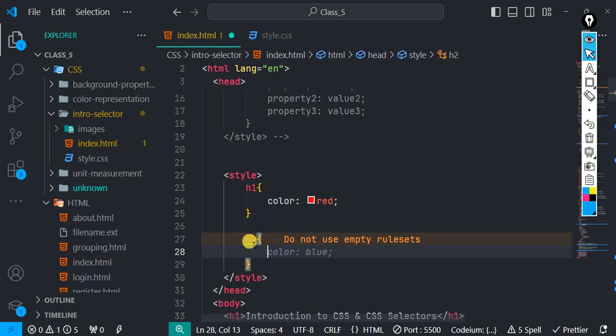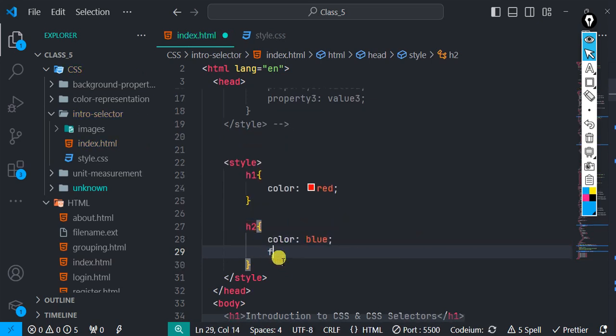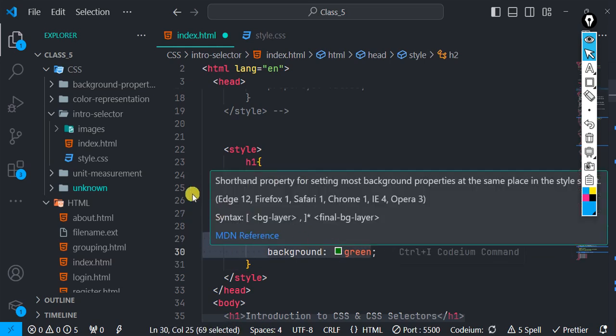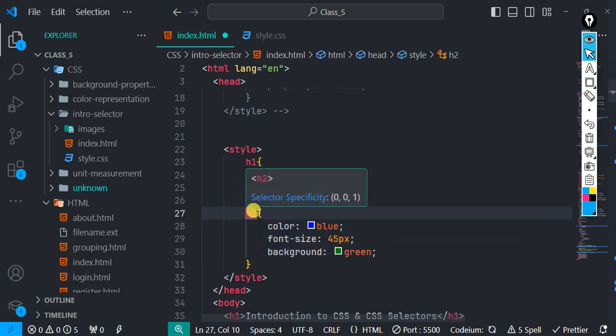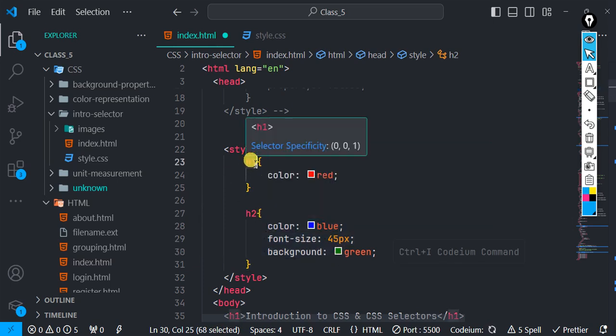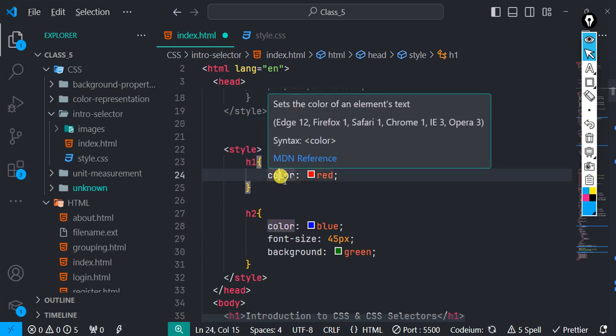But the rule set has its own selector, and it has the property names and values that I want to apply. For example, here I have 45 pixels, and at the same time, this is another one which is going to be this green. So this is a rule set. The rule set has this selector and all these declarations. And what CSS will do here is look for where you have an element that matches this selector, and it is going to apply whatever style you put there.